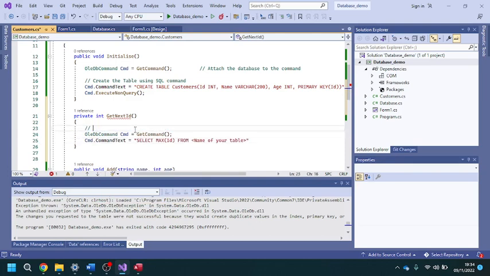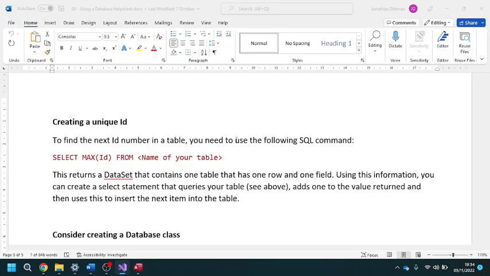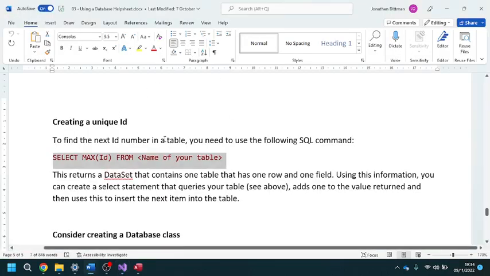Now, bear in mind, it says name of your table. Well, the name of my table is customers. Okay. Right. And then I'm going to do command.execute. Oh, now. Right. Just stop. So back up. So now that's what I need to do.